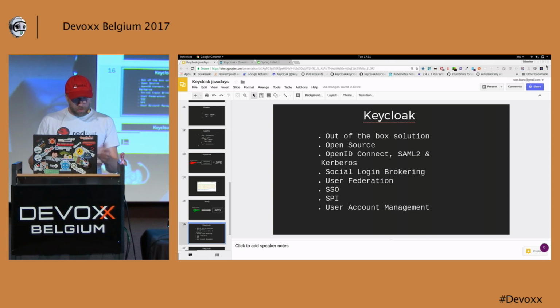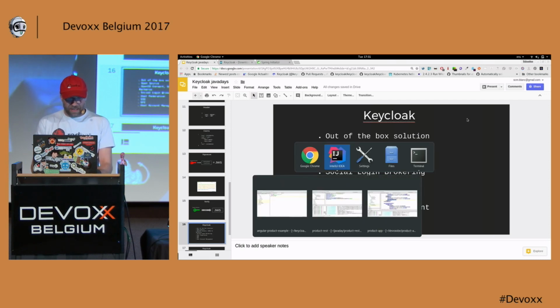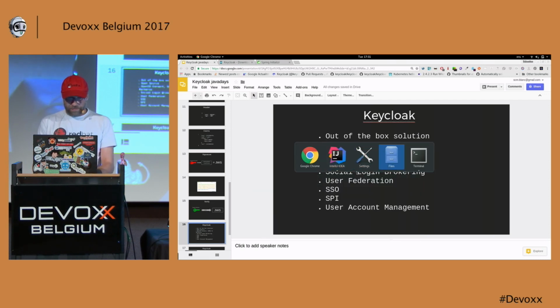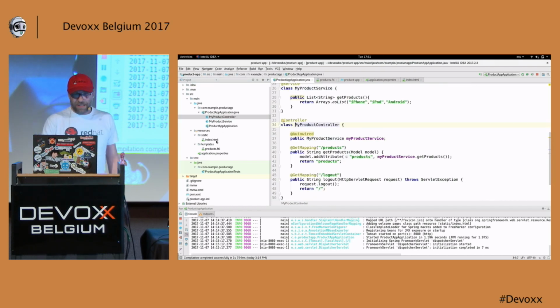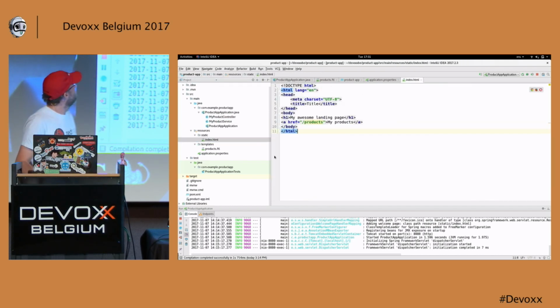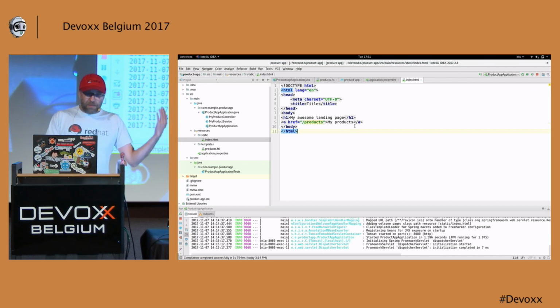I just want to show you from scratch how you can secure a Spring Boot app. So what I have here is a really simple app. It's called the product app. Let's start from the landing page. We have a landing page, public, accessible for everyone. My awesome page, and there's just one link to my products. And this page, in the end, we want to protect this page.